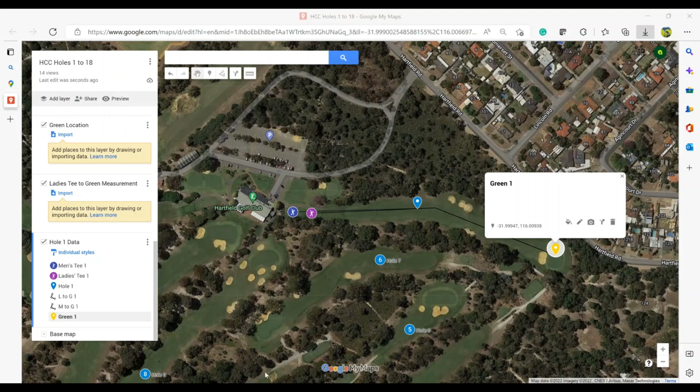And it should download that data to my Explorer, and it should show it here. So there it is. Hole one data is shown now in my downloads, and I can use that in Google Earth.